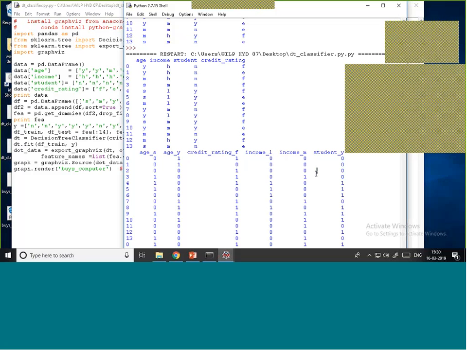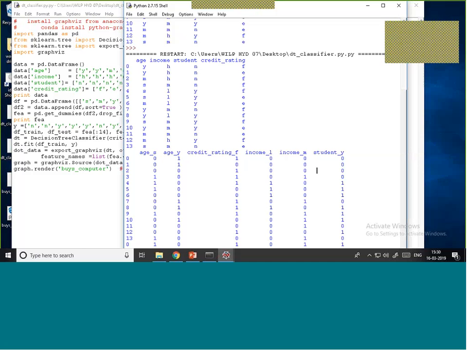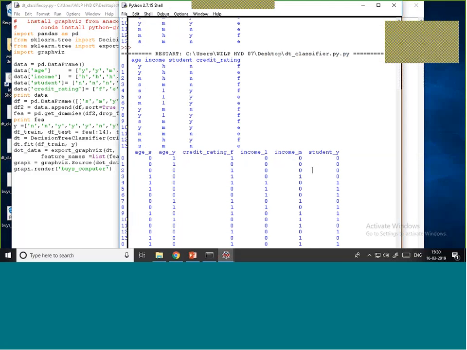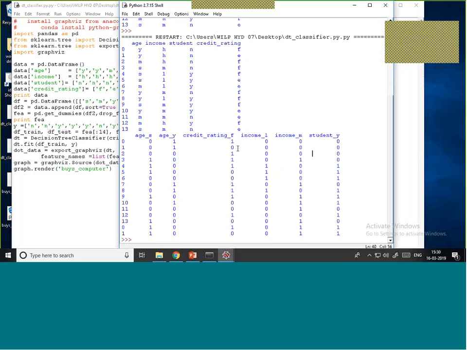Alright, so here it is. You can see, okay, yeah. So you could see here the age had 3 values, right? Y, M, and S. So in alphabetical order, you can see it was M, S, and Y. So I think it is just in alphabetical order. It is just dropping one of them. So M had been dropped, and the remaining 2 are here.